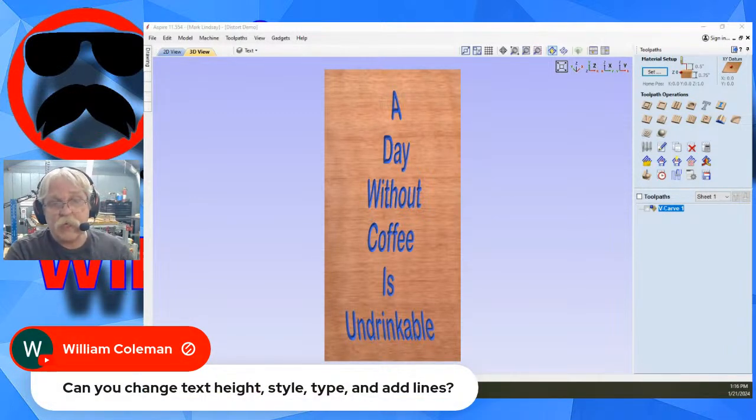Yes, you can change text height, style, type, add lines. You can do all of that. Because again, so long as you have it associated with that layer, whatever's in the layer doesn't matter.